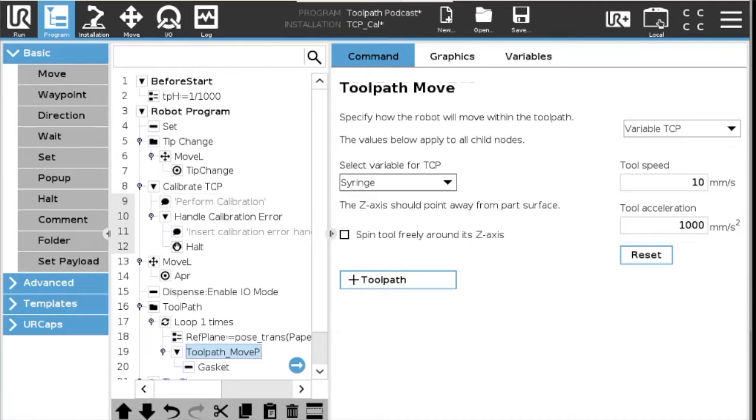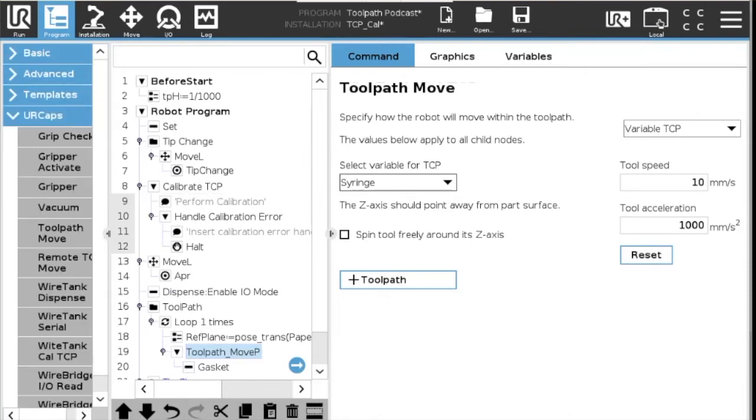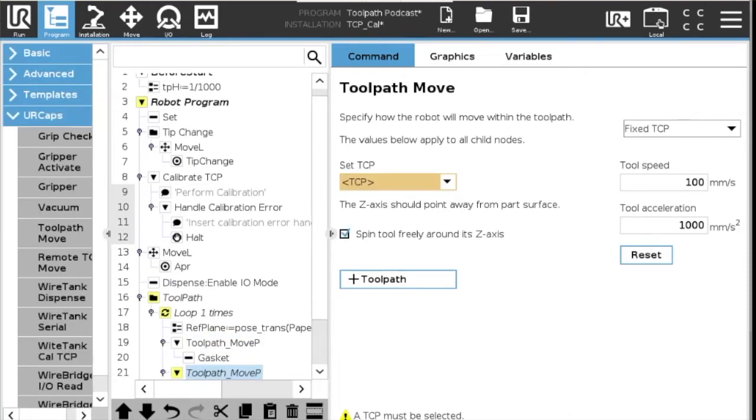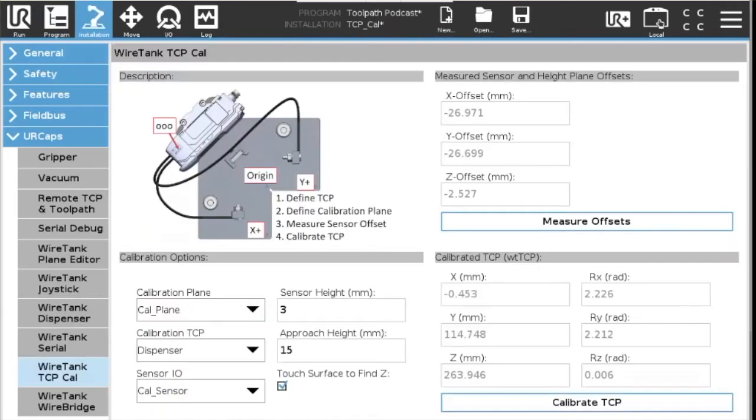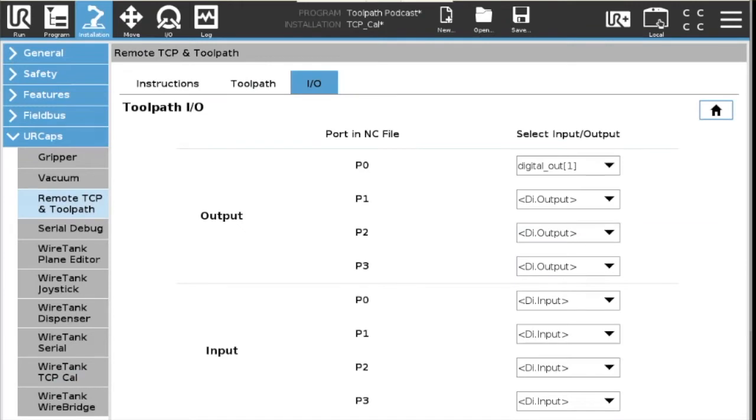And then the second one is the ability to generate M codes, and so custom M codes that allow you to set port variables. So when you go here to the URCap and you go to the toolpath move, like not there, but in the installation rather. So here when we go to our toolpath move and we go to our ports, we have that P0 is going to be setting digital output 1.